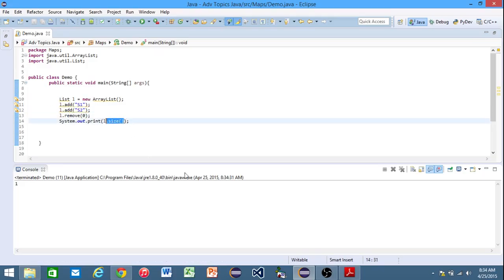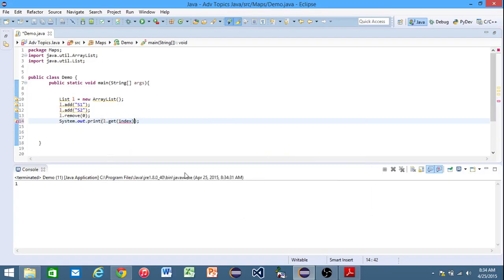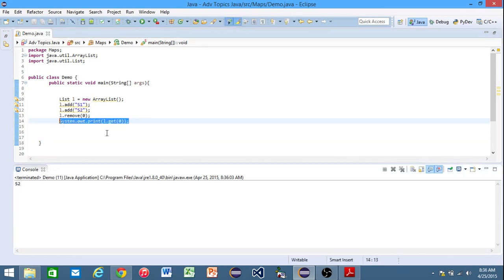So if we just want to print that out and make sure that it actually bumped him up to the first position, we can use what's called get, and that's going to expect an index here. Let's say get whatever is at 0, and now this should print out S2 for us, and right there is our S2.